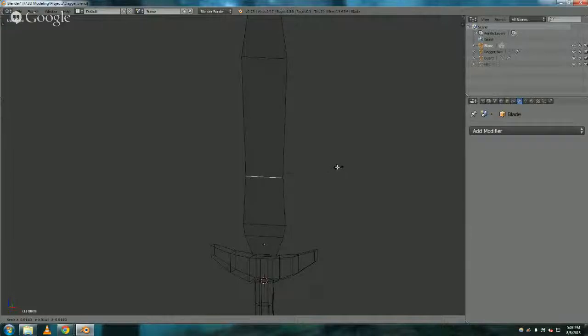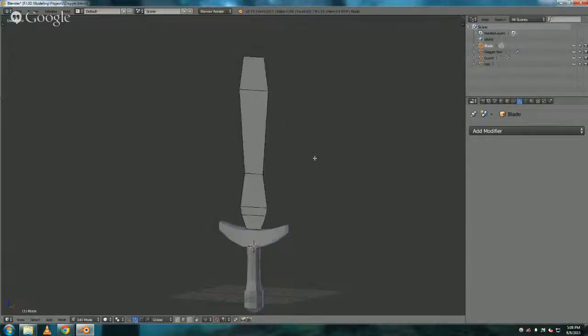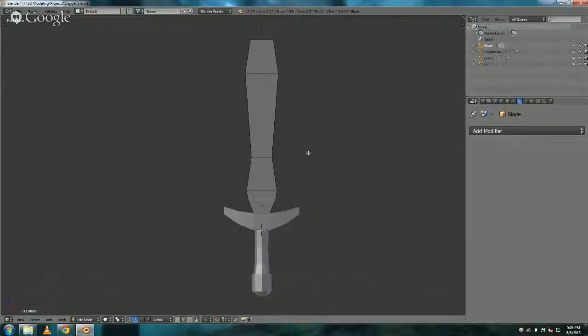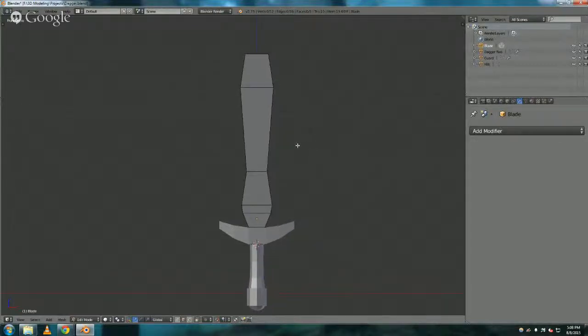Scale this in a little. All right. So all I've done, I just started with that flat square plane, and I just moved edges, extruded edges, and scaled to make what looks like a blade starting.